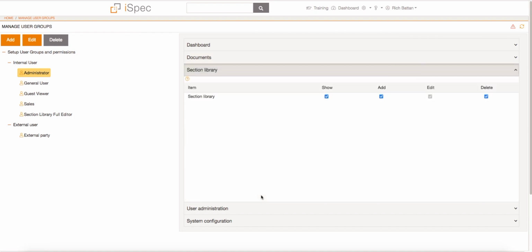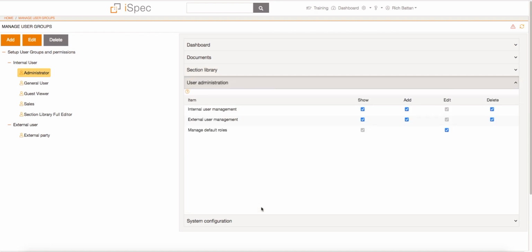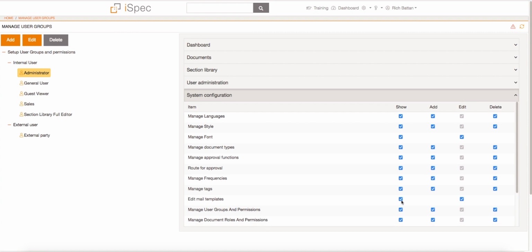The next set of permissions controls access to adding, editing or deleting items in the section library. The next set of permissions controls access to adding, editing or deleting internal and external users. The final set of permissions controls access to configuring the system variables administration items.